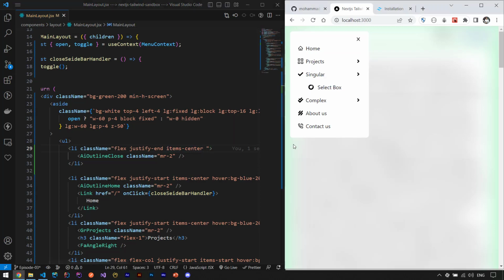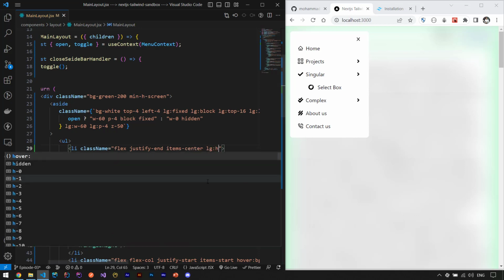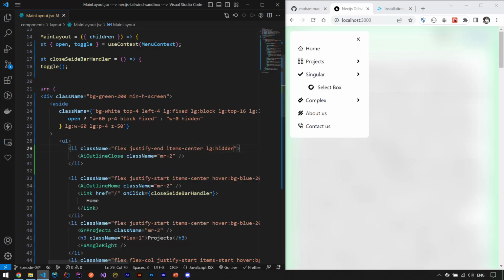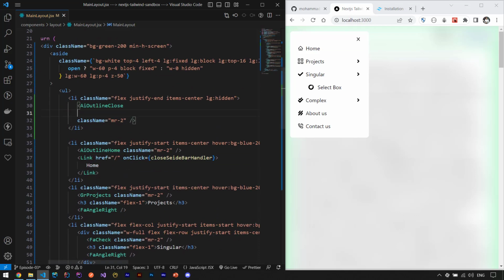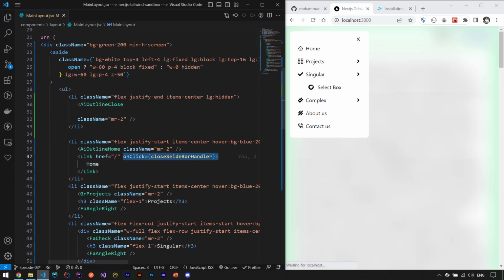And we just say that on LG you need to be hidden. I don't want to see you. This is it. And then we have this close button. For this close button we can have again this onClick. So let's copy this onClick quickly.